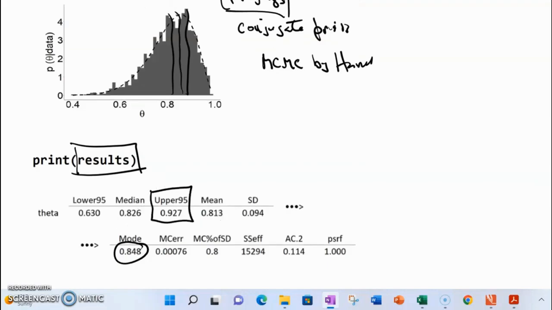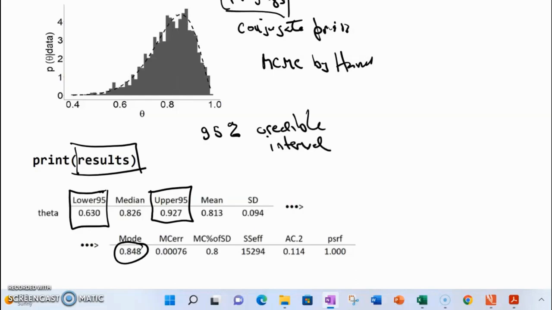Upper and lower 95. Those two values define the 95% credible interval. So we've got 0.63 and 0.92. This is the smallest distance that captures 95% of the probability.